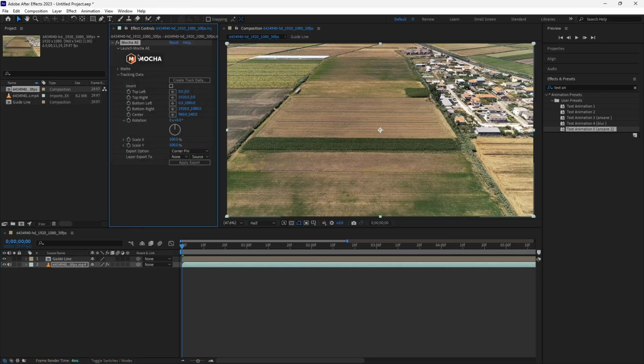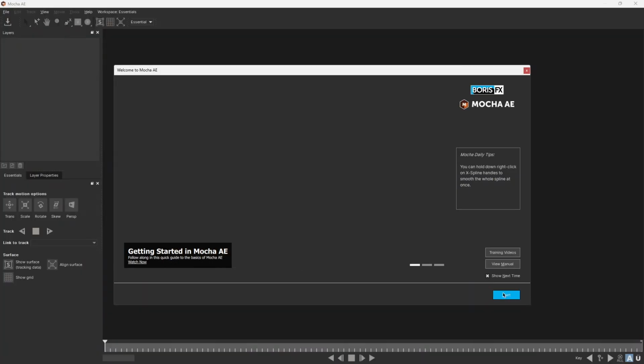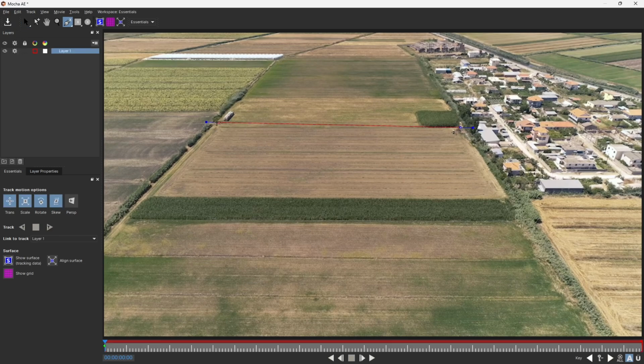Click on the Mocha logo in the effect controls to open it. You'll now see your video inside Mocha. Select the X-spline tool, the pen icon, and draw a shape around the area where the guideline was drawn. Make sure the shape is a bit larger than the guideline for better tracking. If needed, you can create multiple tracking areas.